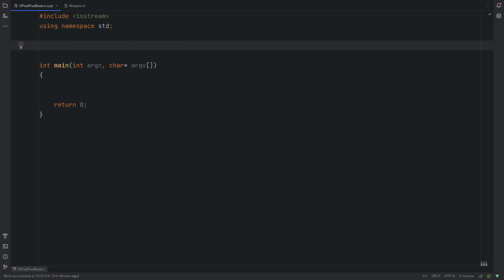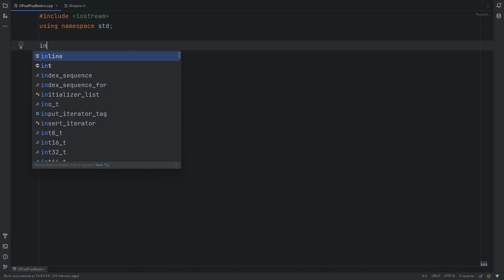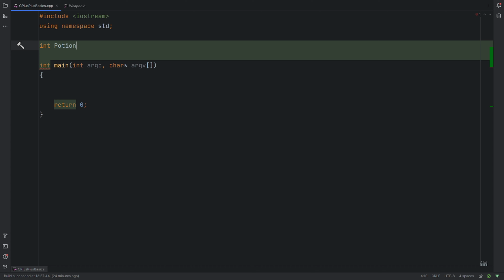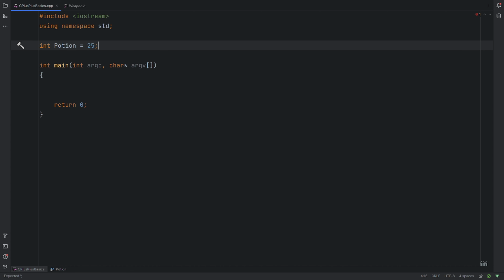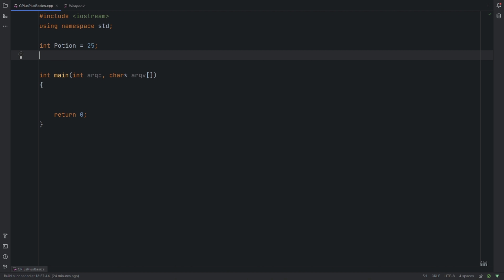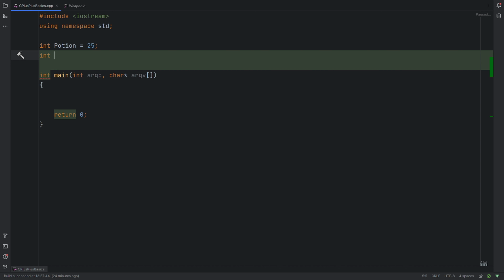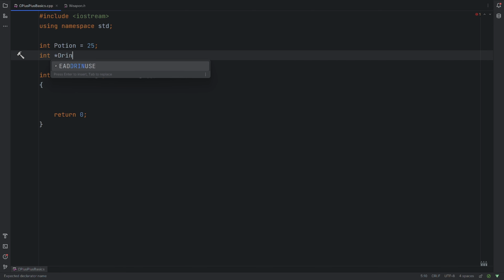Let's first start by making a variable. Call this one potion and assign it 25. Now we want to make a pointer that points to this variable. Again, we put int, but this time we use the asterisk operator and we'll call this one drinkable.